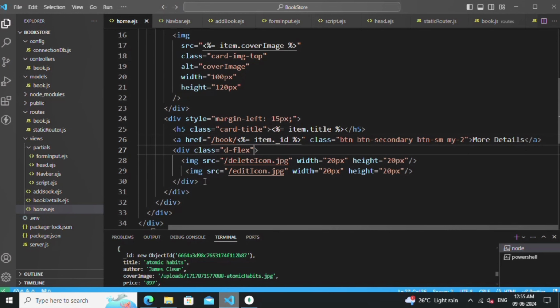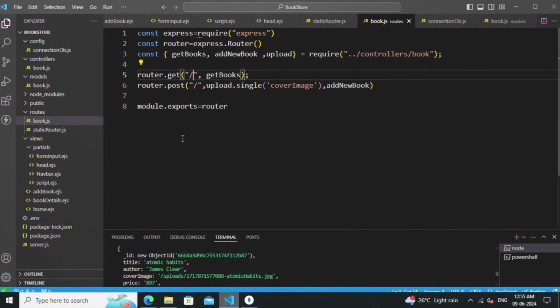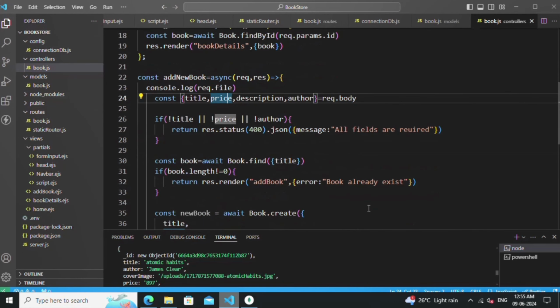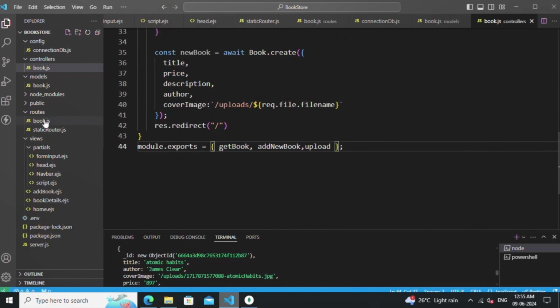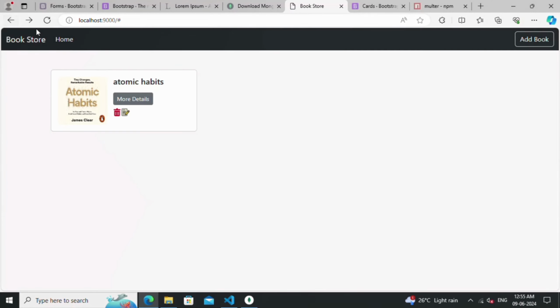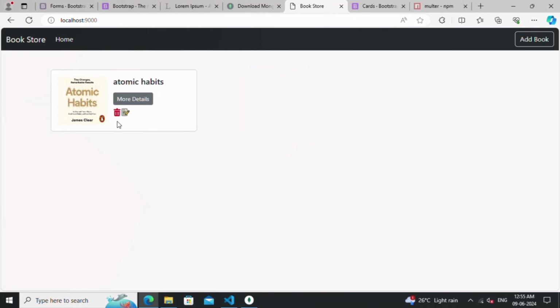Let me go to our router. I think we have given the wrong route. Yeah, here we need to pass the id dynamically, so we will say :id and then we will call this getBook method. Let me change it to getBook instead of getBooks. Then I will go to the browser, refresh the page and click on more details. Here we can see the cover image, author, title, but the description is missing.